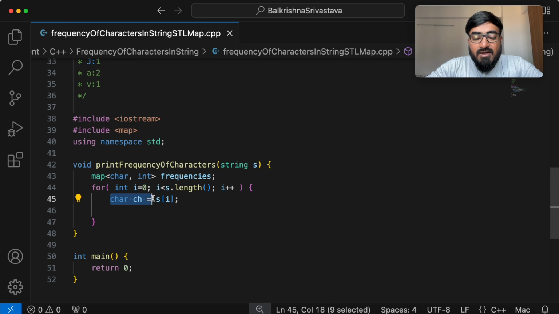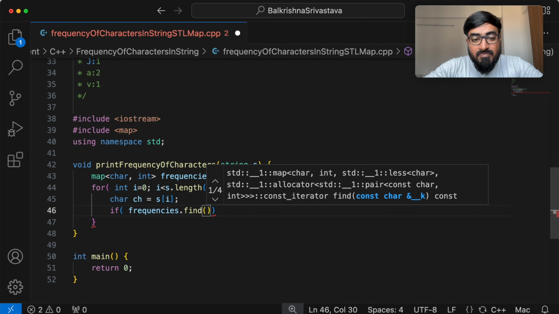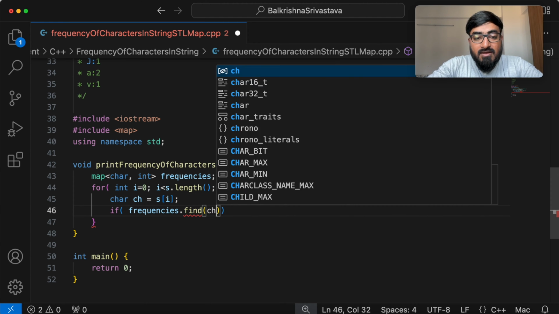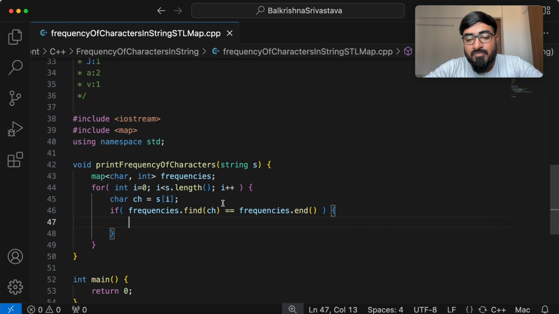So if this character has not been added in this map as a key so far, I add this character in this map as a key. Since I'll be adding this character for the first time, I want the value for this particular character to be 1. That is, if ch is not found in this map. Now, how do you check that? You say frequencies.find of ch, and if it is equal to frequencies.end, you reach the end. The end iterator is returned, that is, ch is not found.